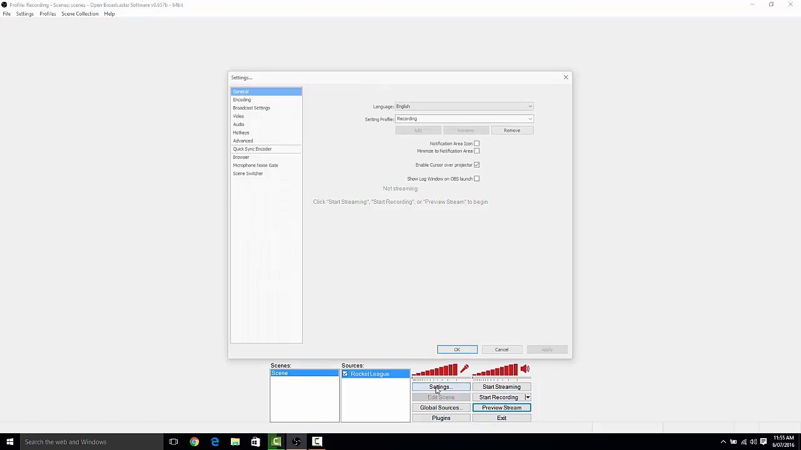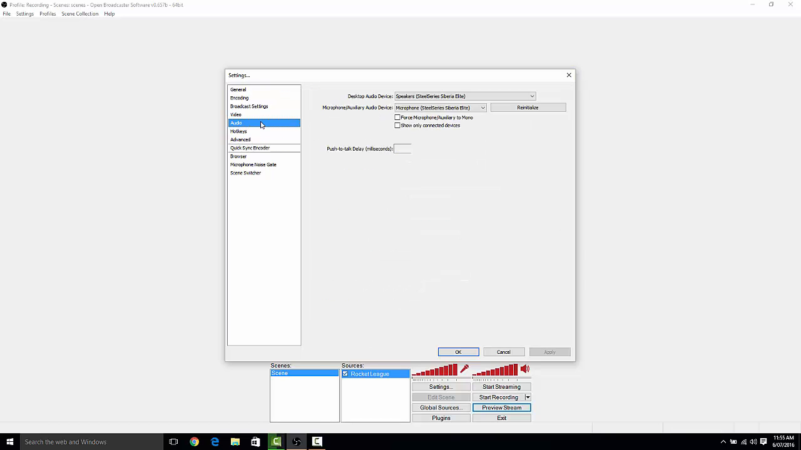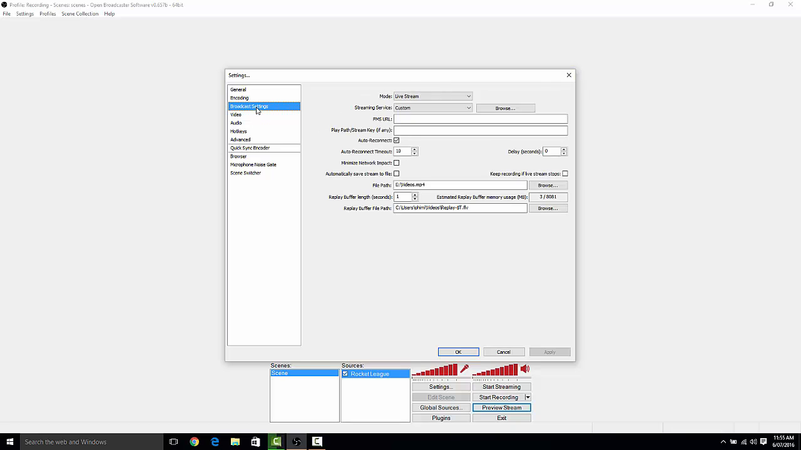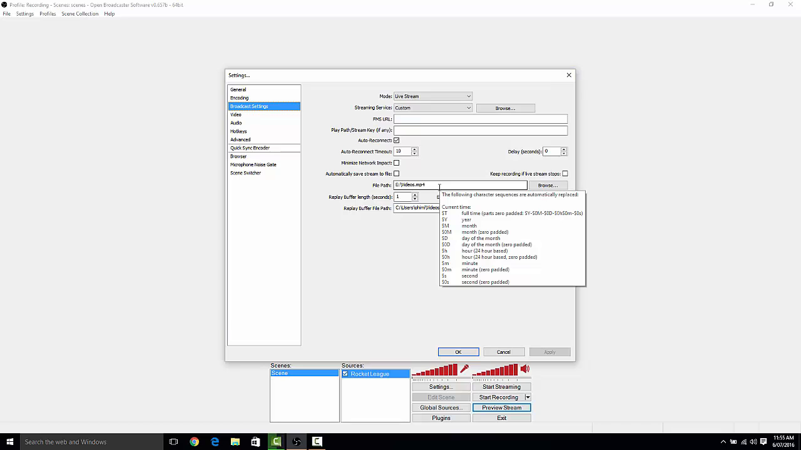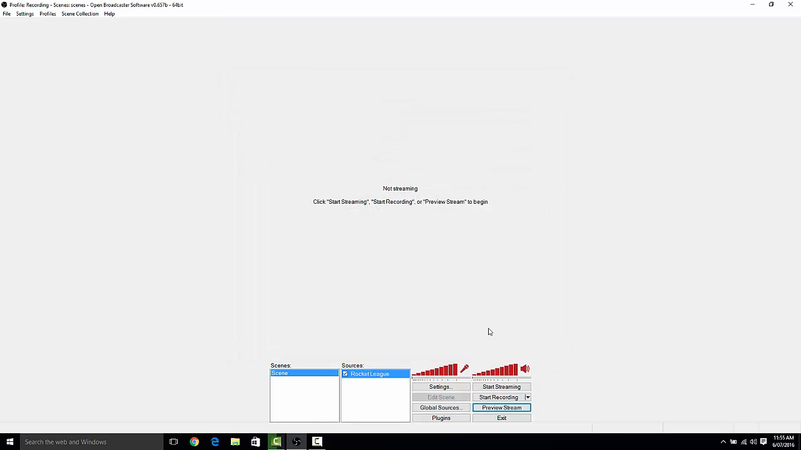And one other thing is if you want to set where your files go, you just go to broadcast settings and it will be file path. Now I've got it set into a special videos folder. You can change that. If you want to set a videos folder, you can just do it wherever you want, and then you go browse and find that folder, then select that, and it'll automatically put those videos into the folder. Alright, and that's all I've got to say.